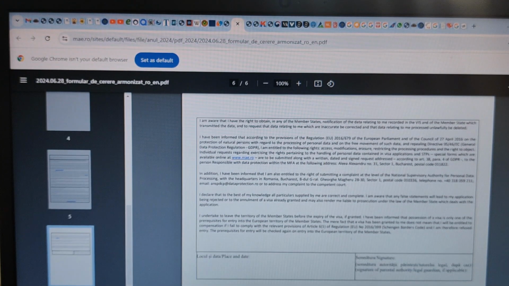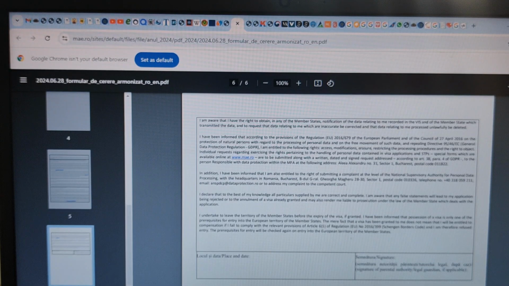The declaration: I declare that to the best of my knowledge all particulars supplied by me are correct and complete. I am aware that any false statements will lead to my application being rejected or to the annulment of a visa already granted, and may also render me liable to prosecution under the law of the member state which deals with the application. I undertake to leave the territory of the member states before the expiry of my visa, if granted.